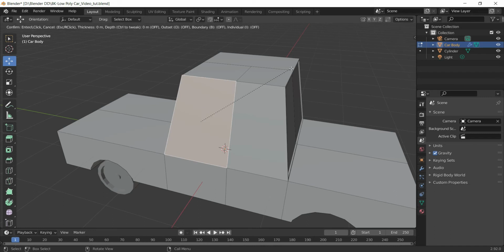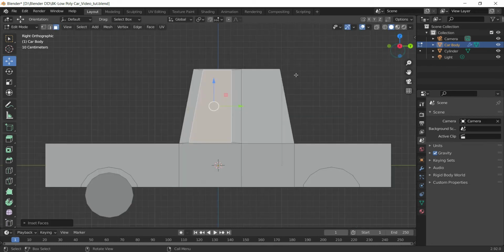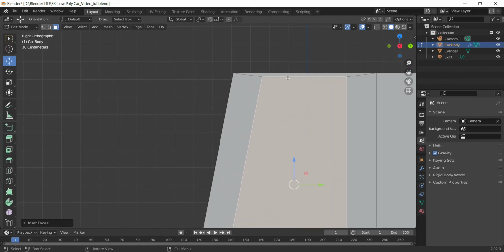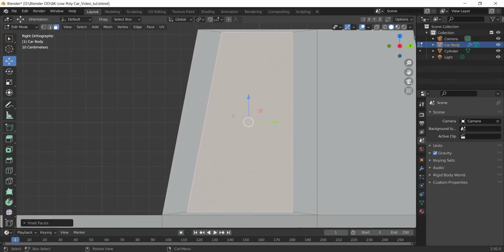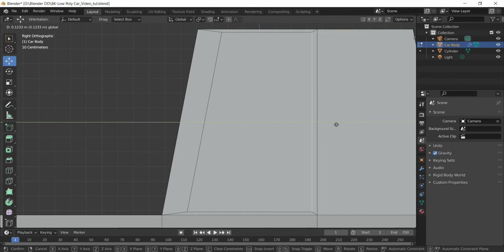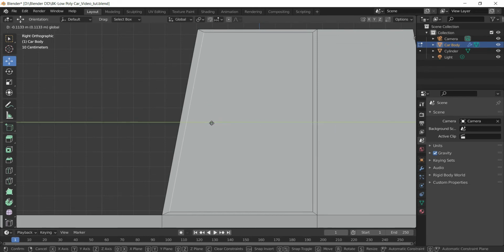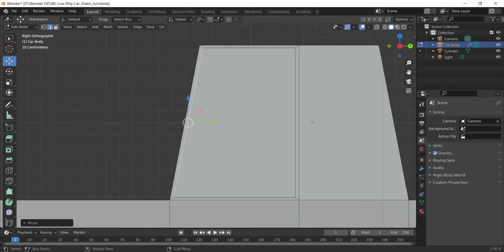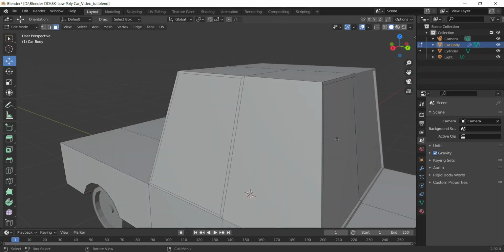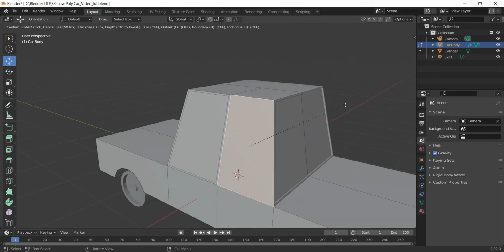Now we select the faces and press inset, and we'll stop here. Here we need to adjust both of the edges manually. I'll go into edge mode, select them one by one and make the adjustment. Now again into face mode, let's repeat the same here as well.